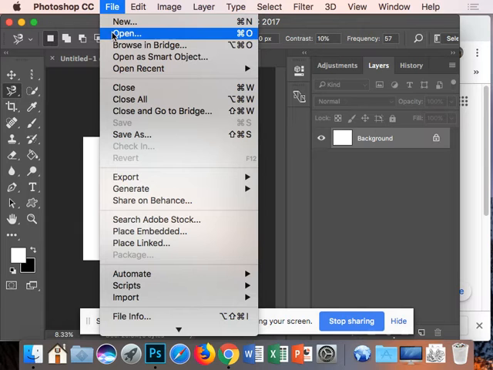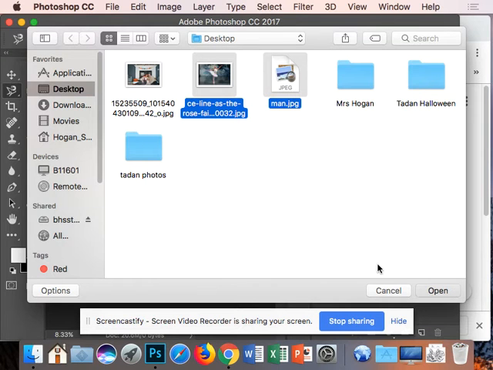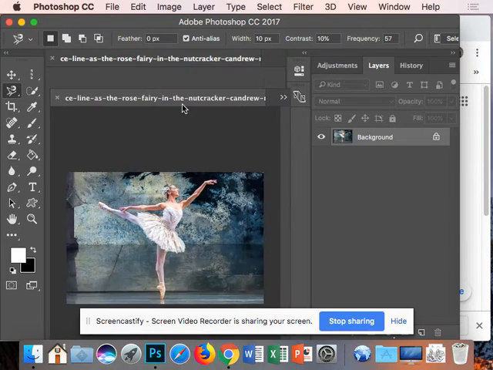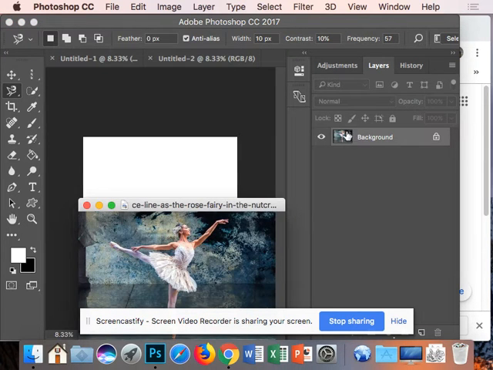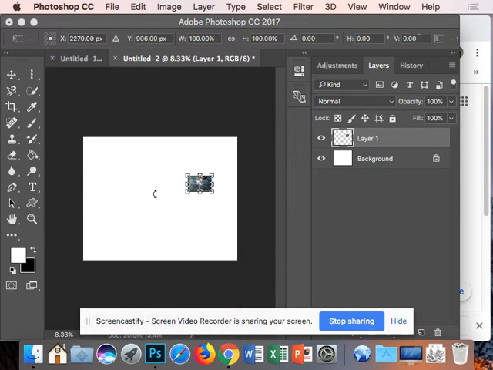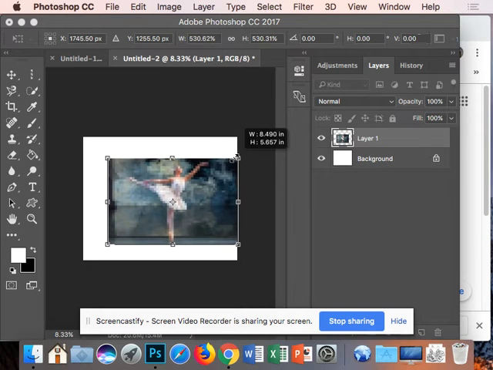I'm going to open up the images that I already took off the internet. And I'm going to just drag this one down. And again, you're dragging from your layer over onto your new document. I'm going to go Command T, hold the Shift, only pulling from the corners because we want to keep it proportioned.